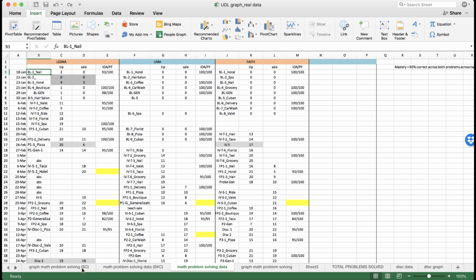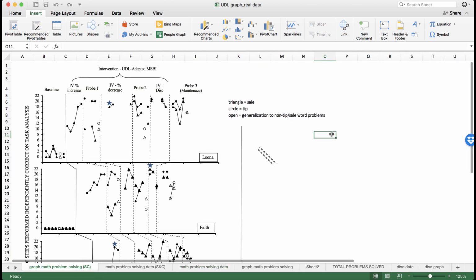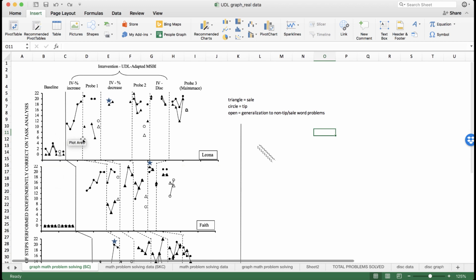And if we look at this graph, what I wanted to show you here was how we have these different phases. Okay, so baseline, similarly, we used open for generalization data, closed for our primary dependent variable. We were taking data on solving two types of problems. So we took data on solving increased problems or decreased problems, tip and sale. So you can see how the increased problems are all circles. The decreased problems are all triangles. Those are very easy to see the difference between. And then open was generalization.